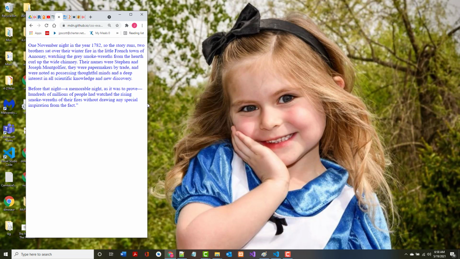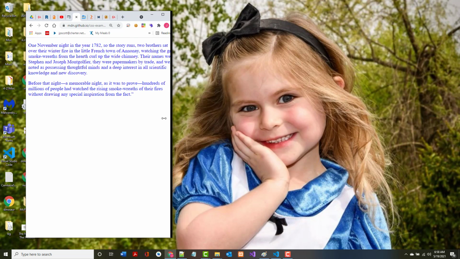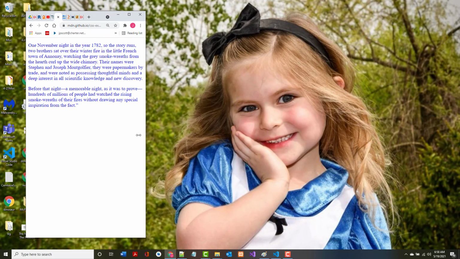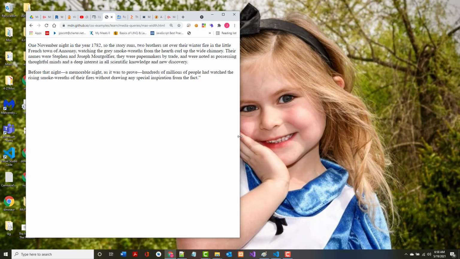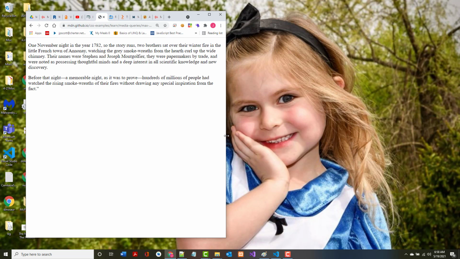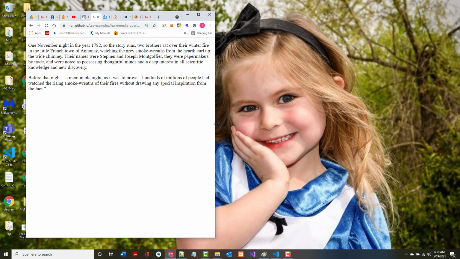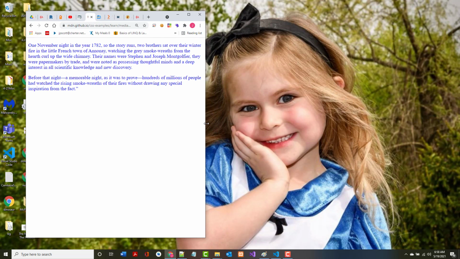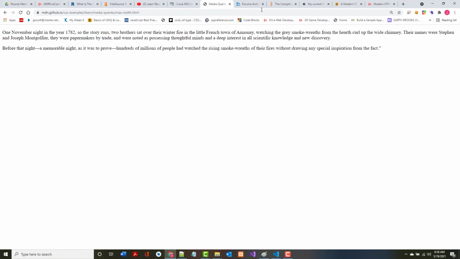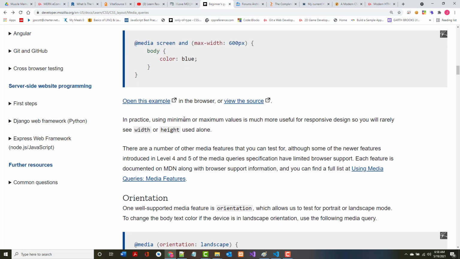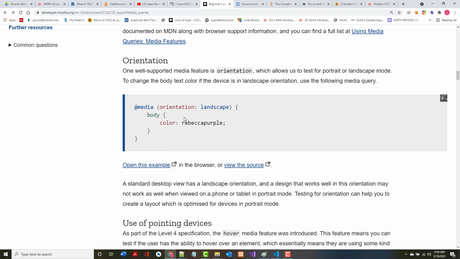Oh, I guess it's the color, so I should have checked that. It wasn't the background, it's the color. See that? So right when it hits 600 pixels, this font color will turn blue. And there you go. Now, that's all fine and dandy, but that's not really the way it's used. And what I mean is that's kind of sleight of hand type of stuff. All right. So they talk about orientation as well.